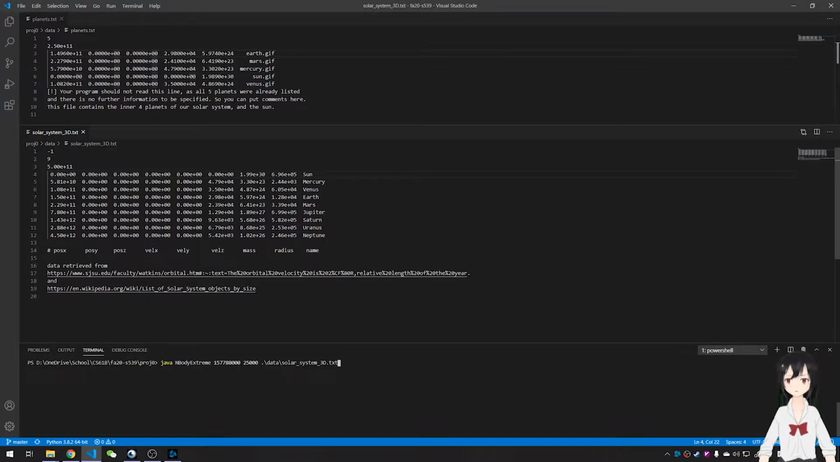So what I've done to the program is that first of all I've changed the 2D simulation into a 3-dimensional simulation. So basically I've added another dimension to it. So now we have position x, y, and z, and also velocity x, y, and z.